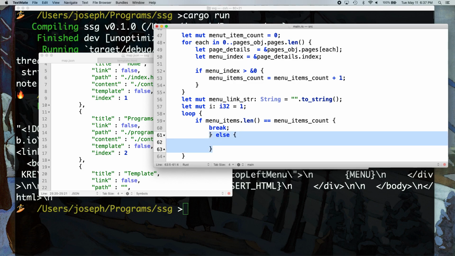Why did it just tab like that? I don't like TextMate. Okay. Anyway, we'll just deal with it. Wow, what the heck? Okay. So for each in, recycling this a lot here.